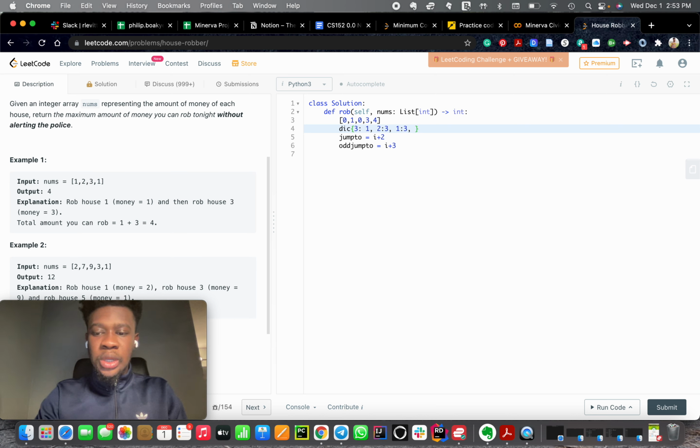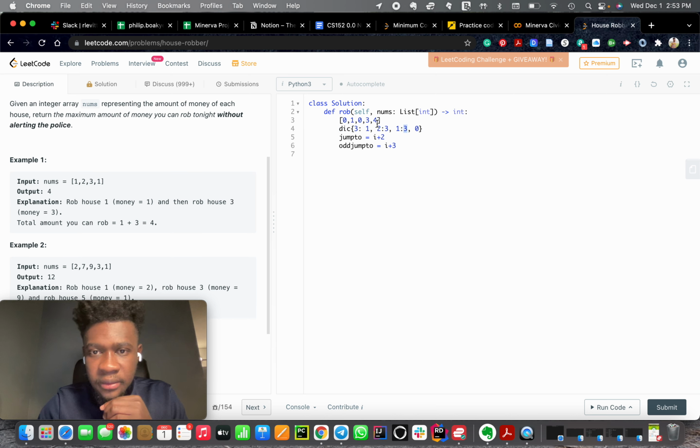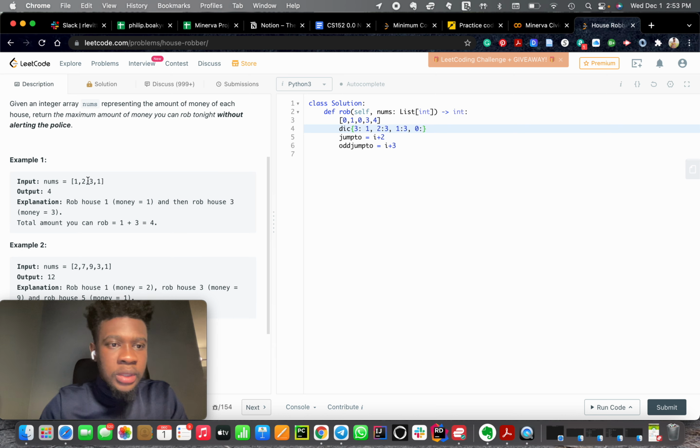So now we go to 0. Now we know our highest is 3, because these are the amounts. So now at index 0, if we do an even jump, index 0 plus 2 will take us to index 2. So 0, 1, 2 to take us to 3.